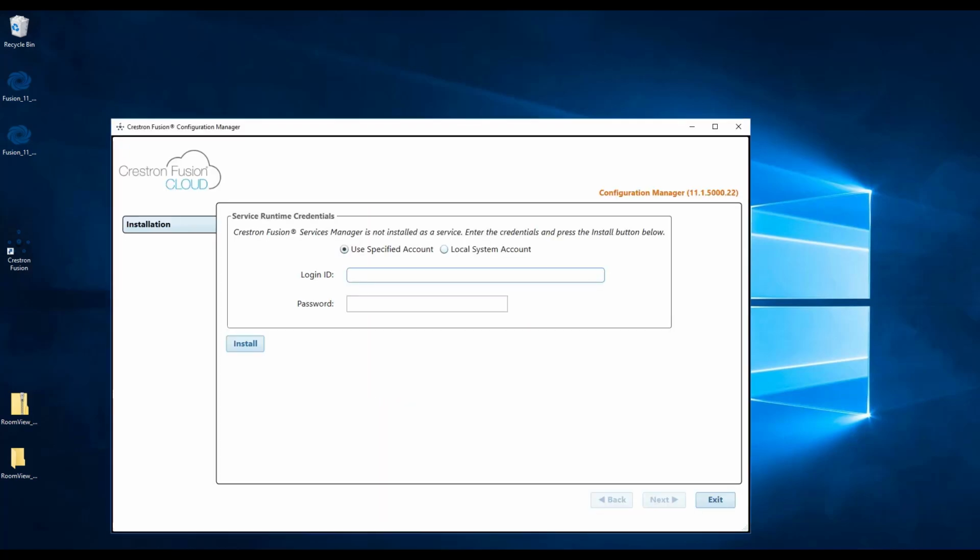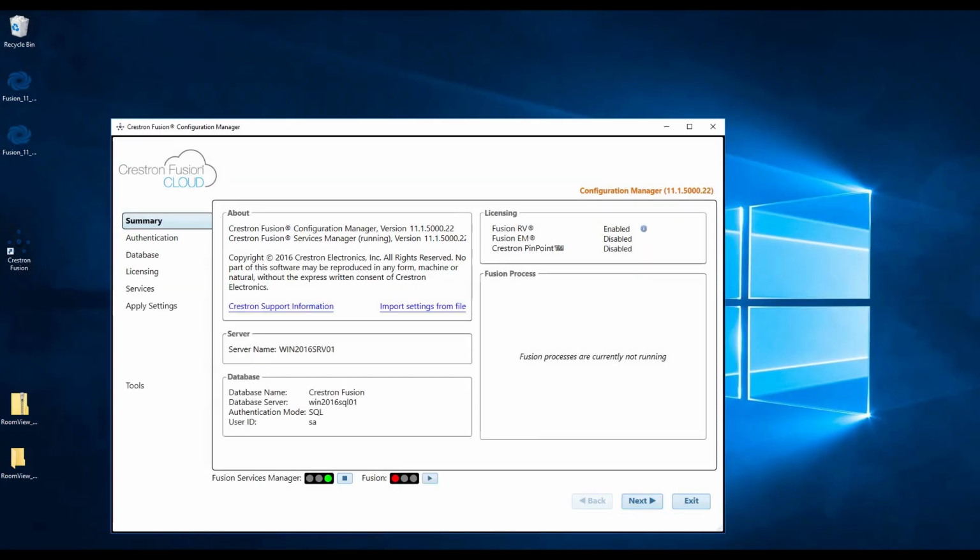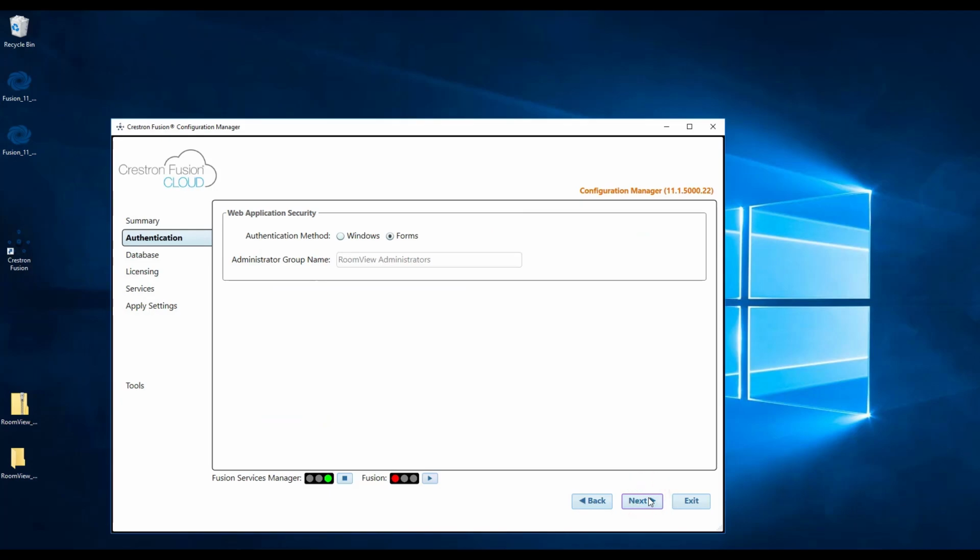The Manager window will now ask for credentials. Here you can choose to use a local system account or a service account. Depending on which setup you have, click the correct method. If you are using a service account, enter in the required credentials. Then, click Install. The following page is mostly informational, but it does contain a link to the Crestron support information. From here, you can click Next.